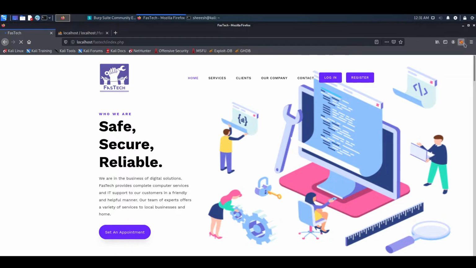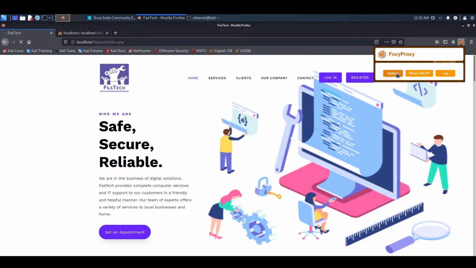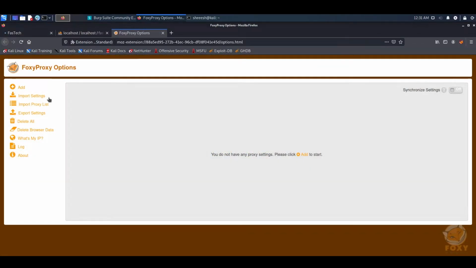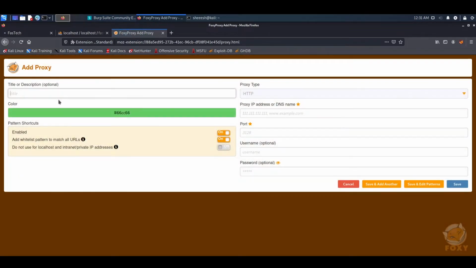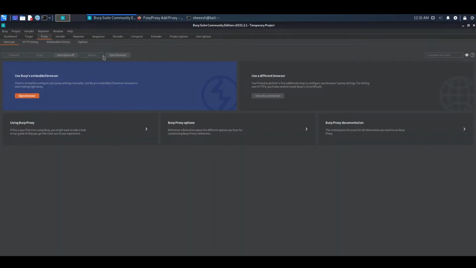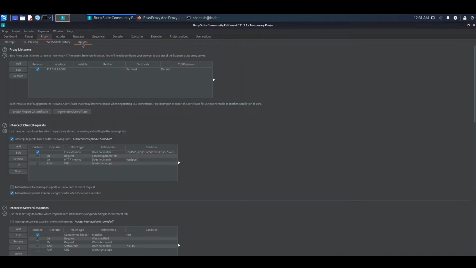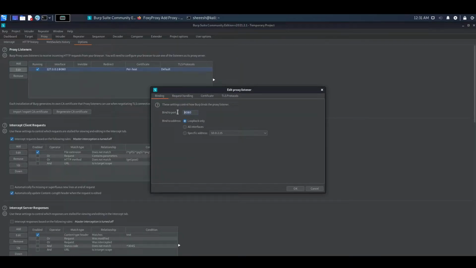We will then be adding a proxy in Foxy Proxy. The title can be anything, but we will call it Burp for now. The proxy type shall stay the same. The proxy IP must be the same where Burp Suite will be listening. The same goes for the port. To know the address and the port, we first need to go to Burp Suite and the proxy settings. We see that it listens to localhost with the port of 8080.